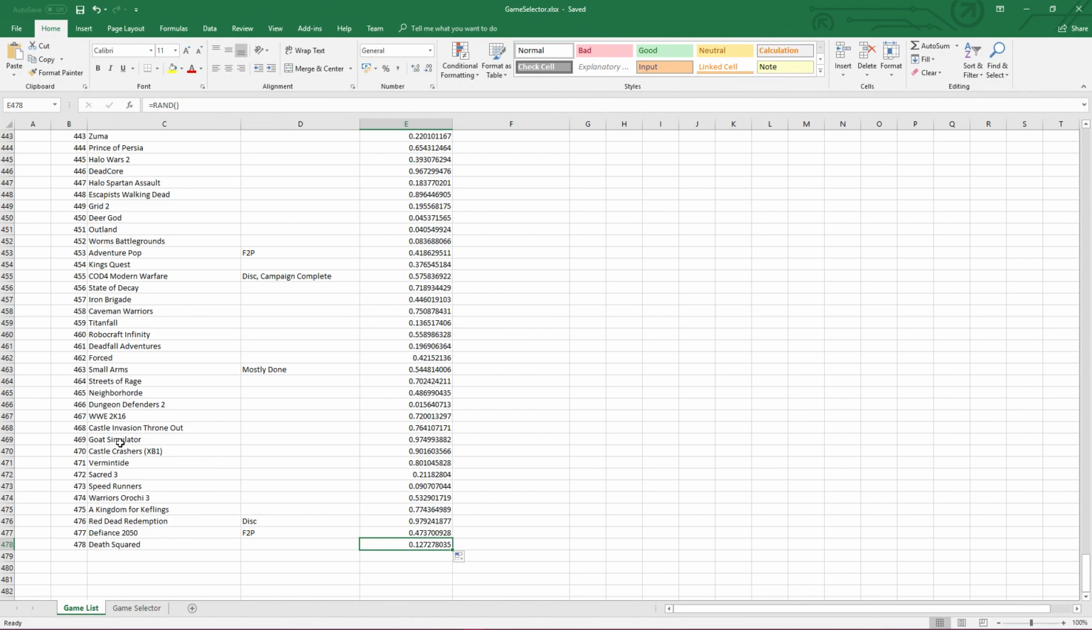Along the list of games, I've got a little numbered column that is important. Just keep that going up in sequence as the list grows, and there are some odd little notes, like the campaign's complete, it's installed from a disk, or mostly done in terms of I've got most achievements on it, etc. And in here I've just got a little random formula which gives a random number.